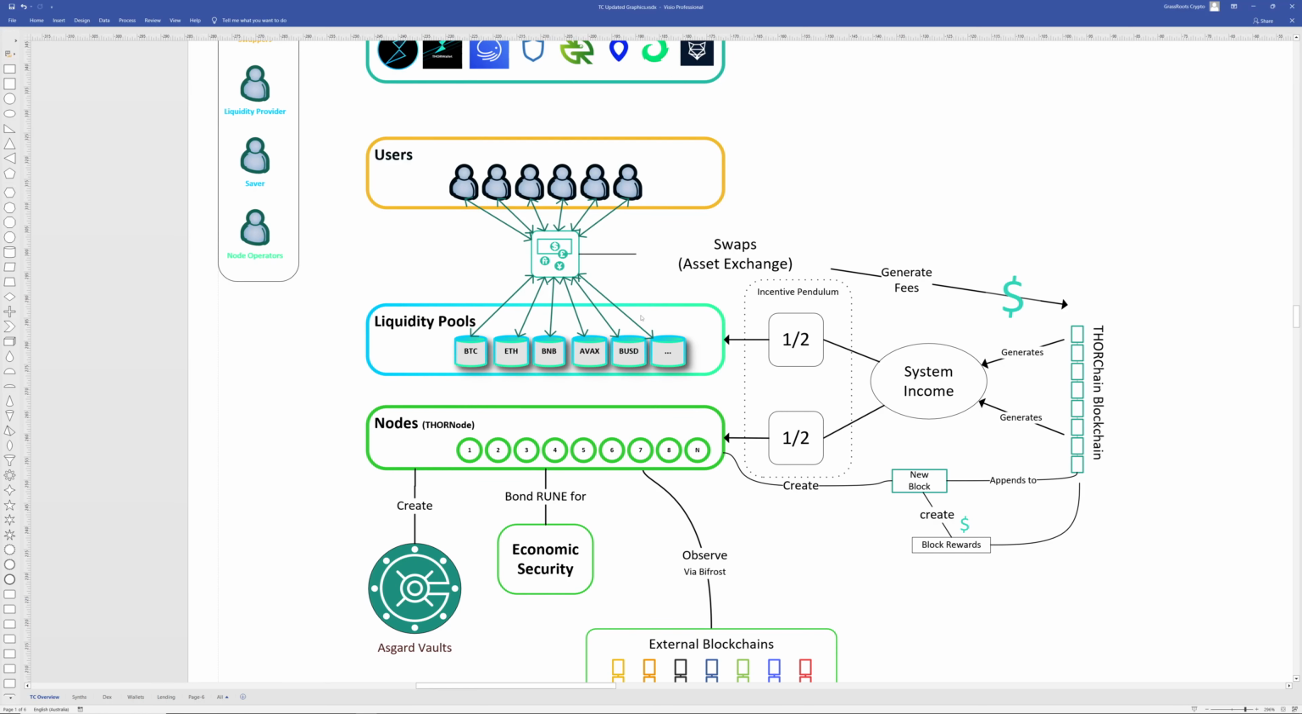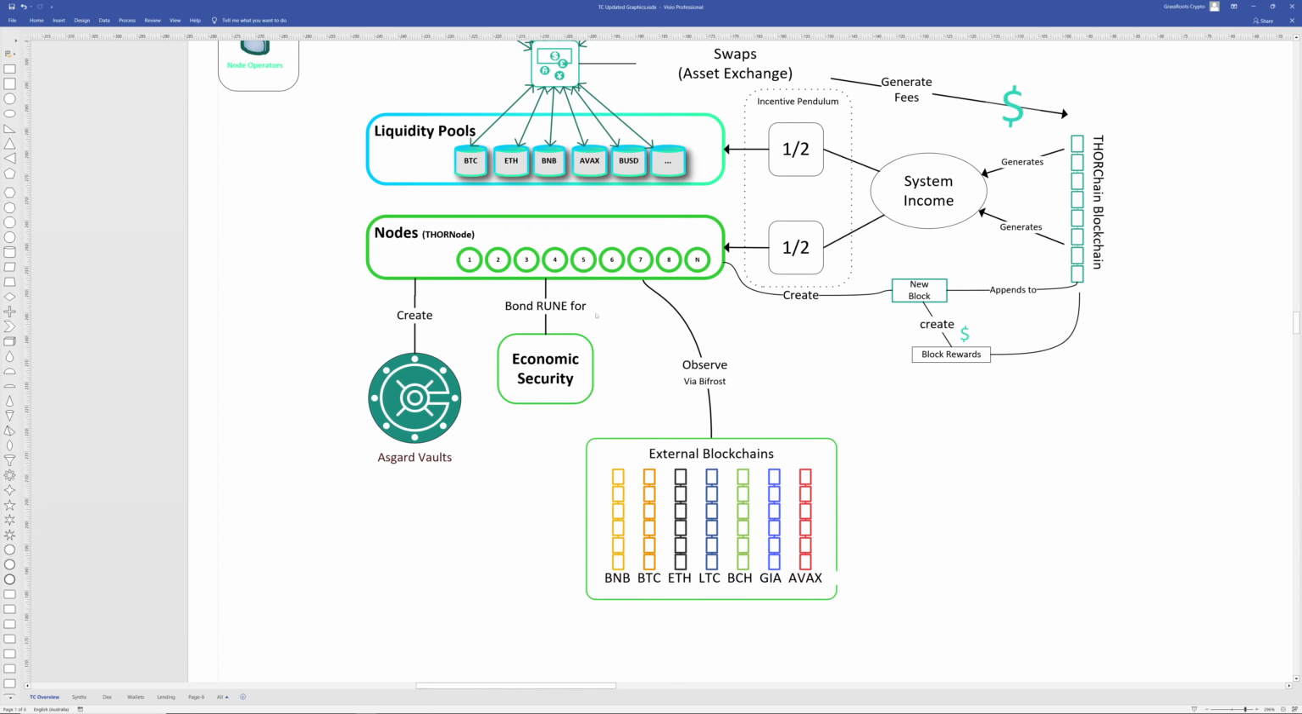So when users come along and they swap assets or they enter and exit savers, they produce swap fees, and that generates income. That, along with block rewards, generates income that goes through the incentive pendulum to liquidity providers and nodes. Nodes also observe the THORChain blockchain as well as external blockchains to look for transactions that are entering THORChain or being sent to the vault, so it can take action accordingly.